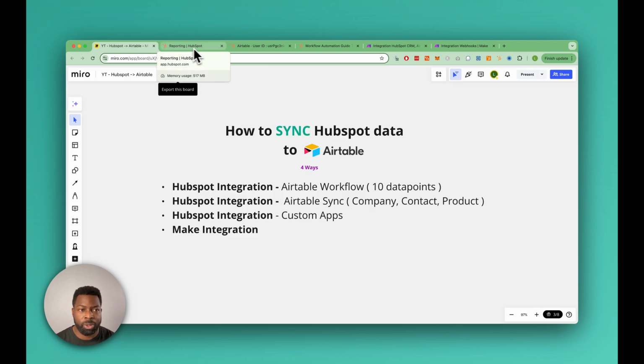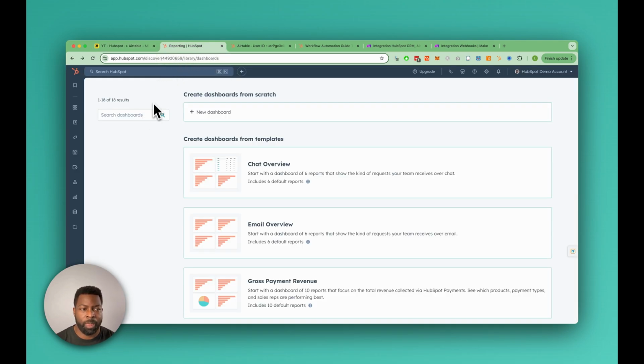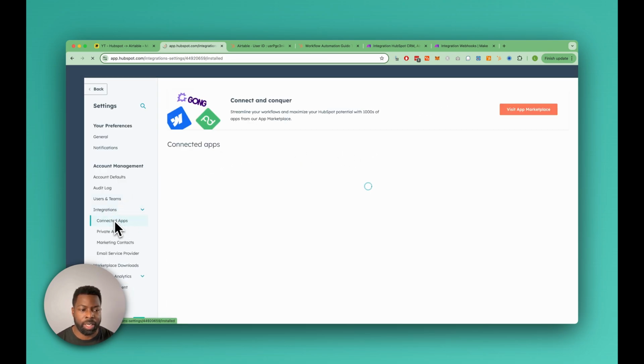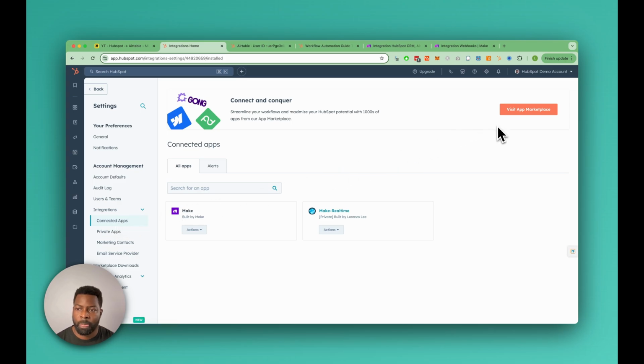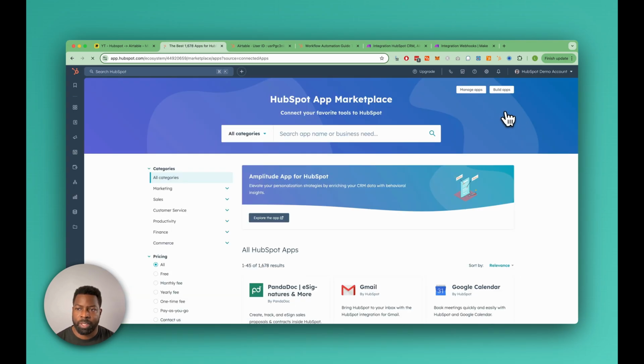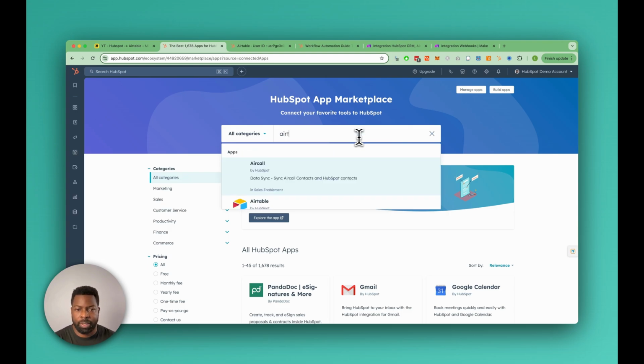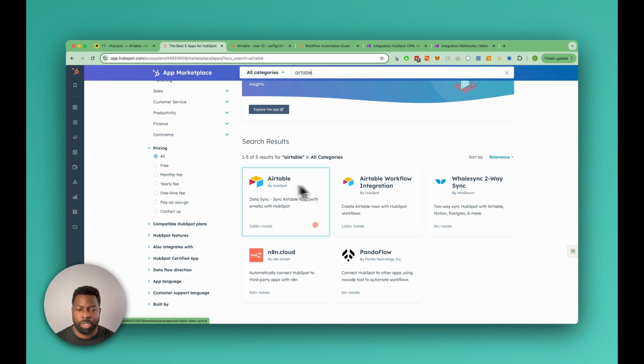There's two of them. So if we go into HubSpot here, for example, you will be able to click on this little cog here in the upper right corner, settings. And from settings, if you go over to integrations, click on connected apps, and then you want to click on visit app marketplace. From here, you would type in Airtable, hit enter, and you'll get two separate options. So these are the first two ways that you can sync to Airtable.